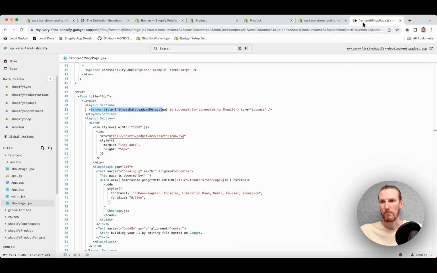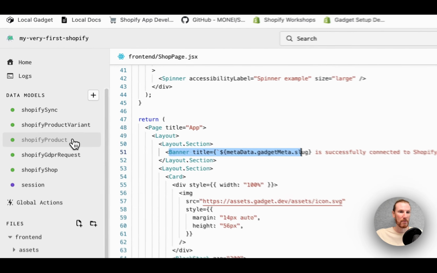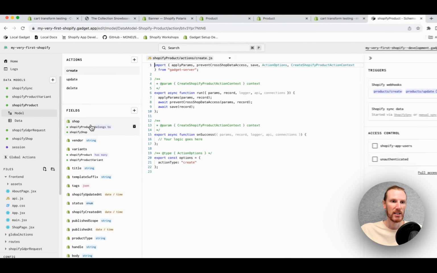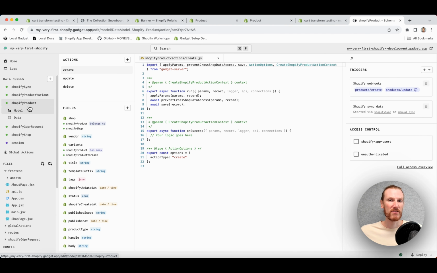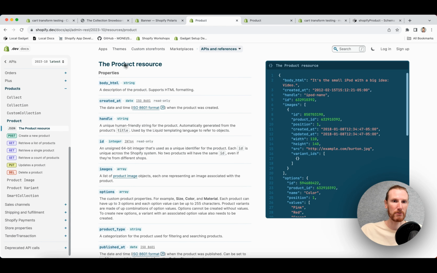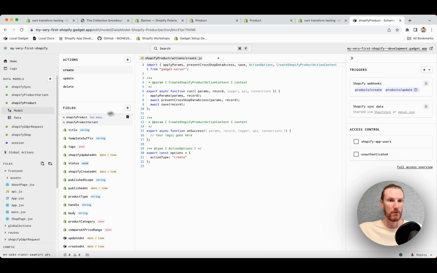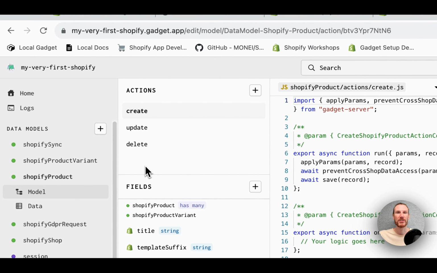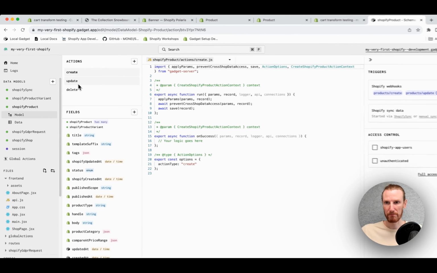So if I go back to my Gadget app and click on my Shopify product model, you see a model is like a table in a database, and we have these fields. If we take a look at them and compare them to the product resource from the REST API, they should match up. So that is great. We also have some CRUD actions generated automatically for you for this Shopify product model. So you see there's create, update, and delete actions. There's also a read API.